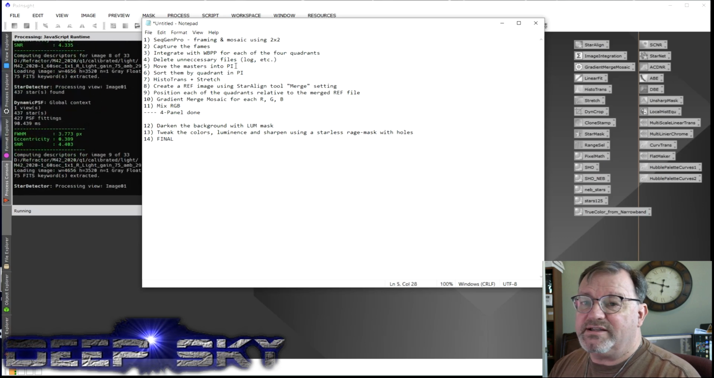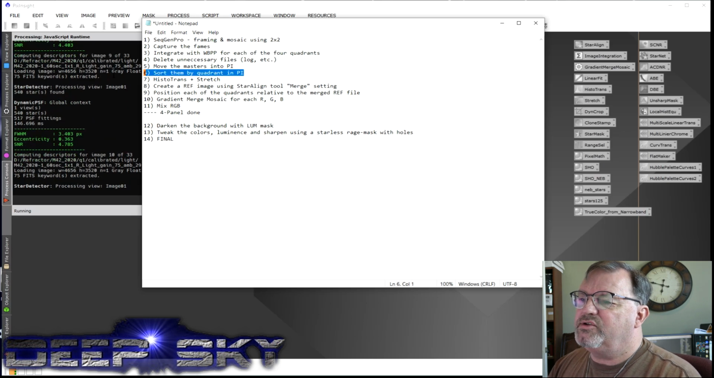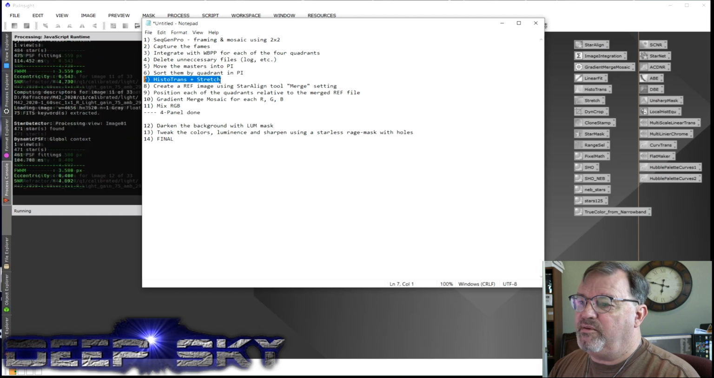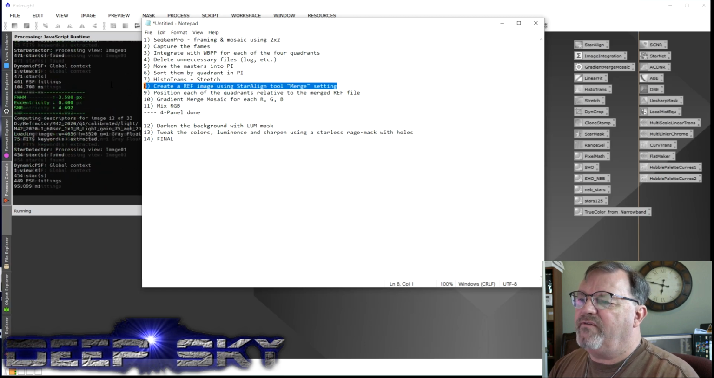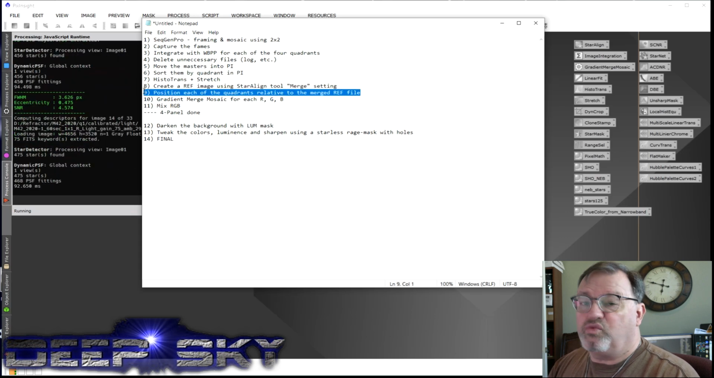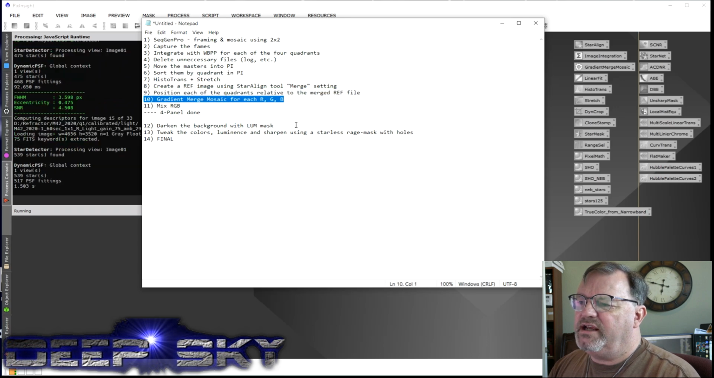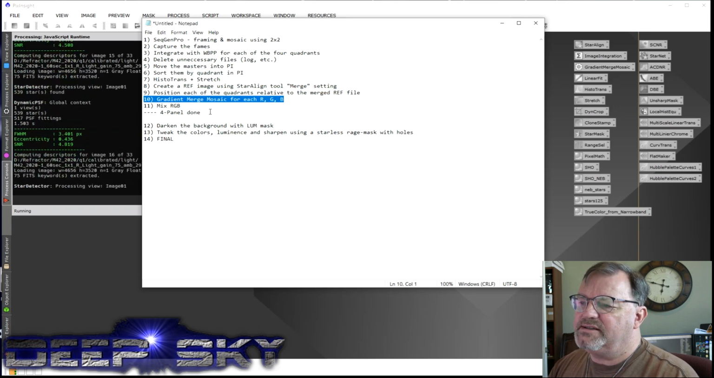Then you move all those master files, those XISF files, into PixInsight. You sort them by quadrant. I do a histogram transformation and a stretch on them immediately. Then I create a reference image, and I'll show you how to do that. And then I position each of the quadrants relative to that reference image. And then I do a gradient merge Mosaic for each R, G, and B, and then I mix them. And at that point, the 4-panel is done.